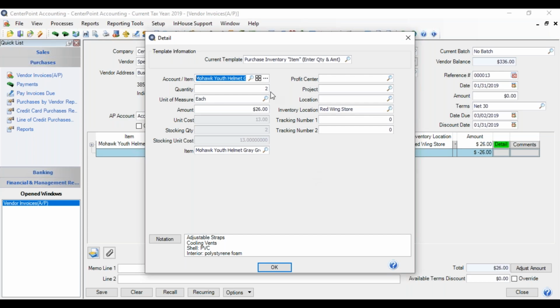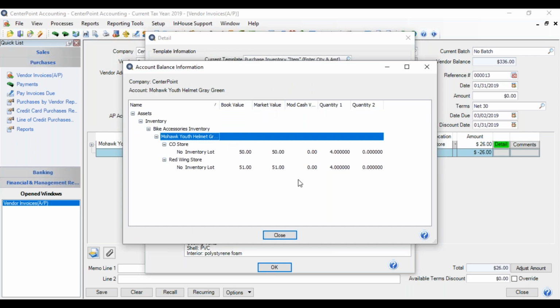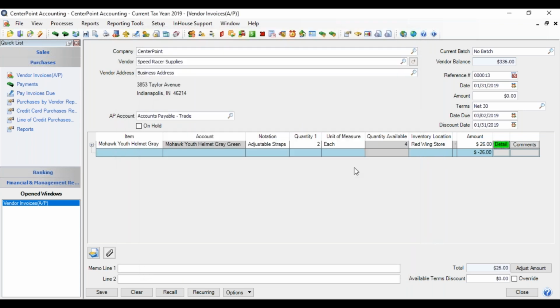Another thing you can do on the details screen is look up the balances of this inventory item by clicking the button with the three dots on the account item field. That brings up my different locations. In this case, I'm tracking by inventory location, and in my Colorado store I have 4, and I also have 4 in my Red Wing store. Click OK.